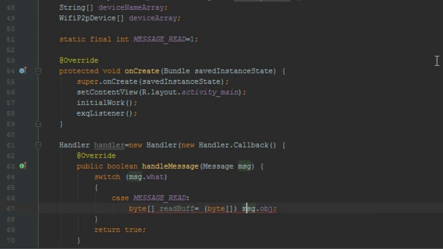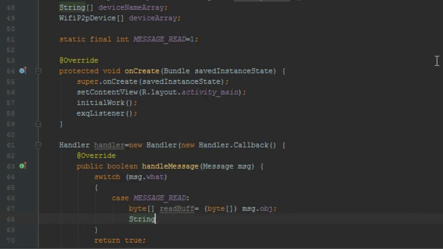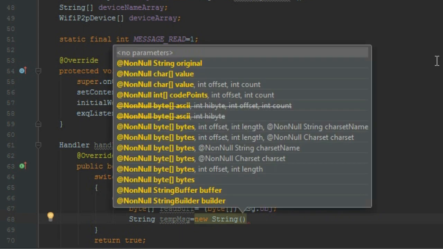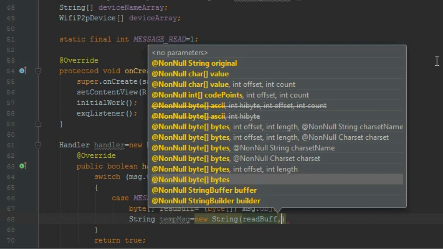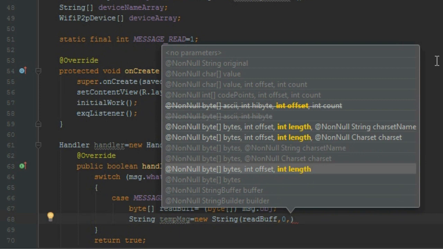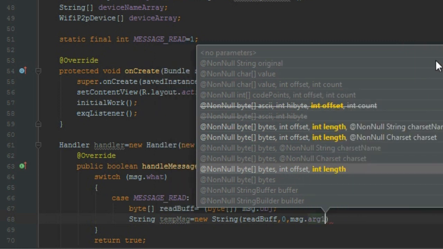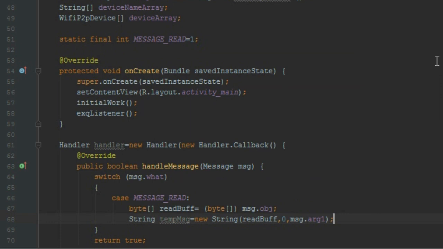Alt enter and cast to byte array. Now create an object of string, temp msg, equal to new string, and here read buff, the first is offset, that is 0, comma, msg dot arg1, and semicolon.